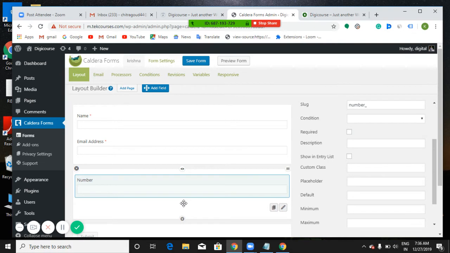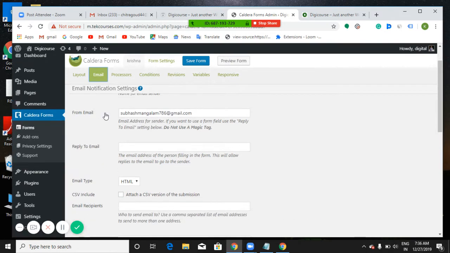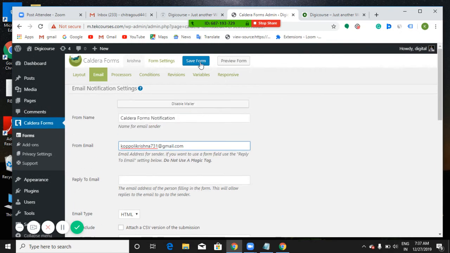Then where does this information have to go, right? When someone comes to your website, the user fills out this form. Where that information has to go is very necessary, right? So you can use this mail option here. From mail, you have to use the mail to which that information will go. So then save form.